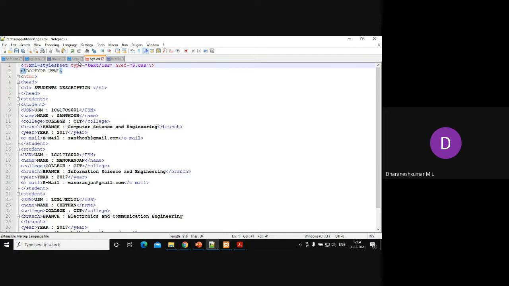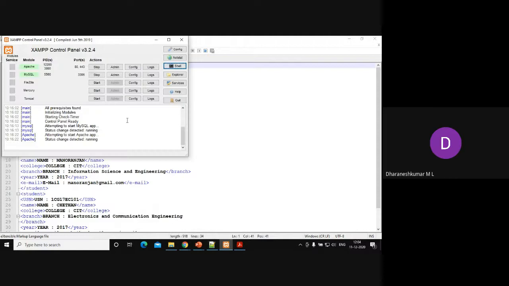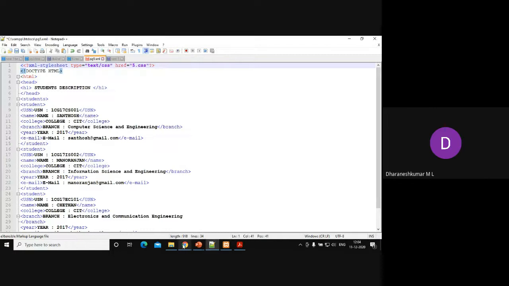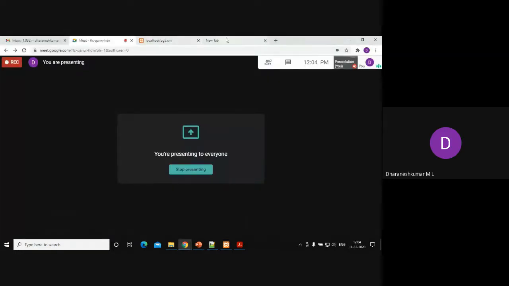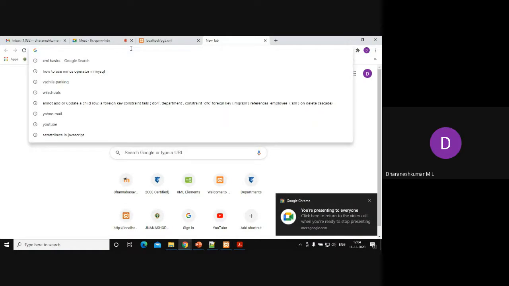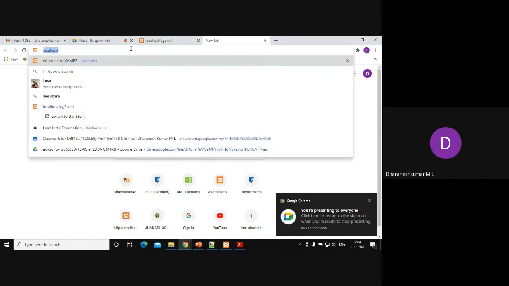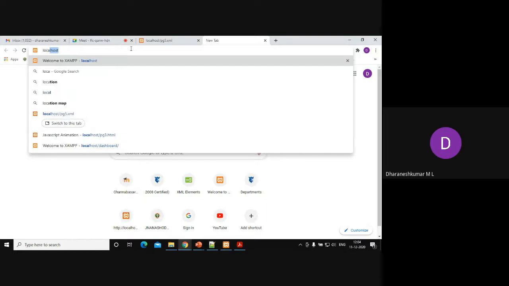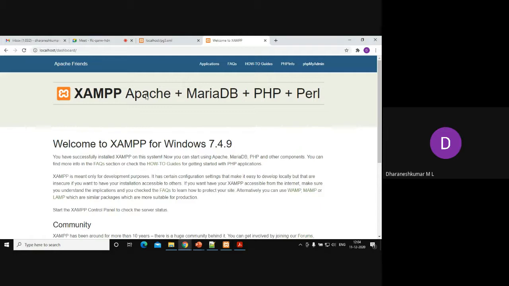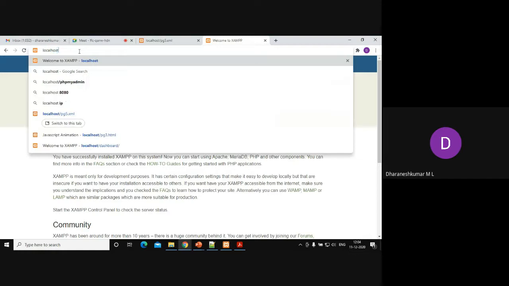Here we are using the XAMPP server. I'll open the browser. I have already started XAMPP, so the Apache server has already started. In the browser, I'll check whether the Apache server is running or not by typing localhost. I'll get the test page, which means the Apache server is running. Now I have given the file name as pg5.xml.